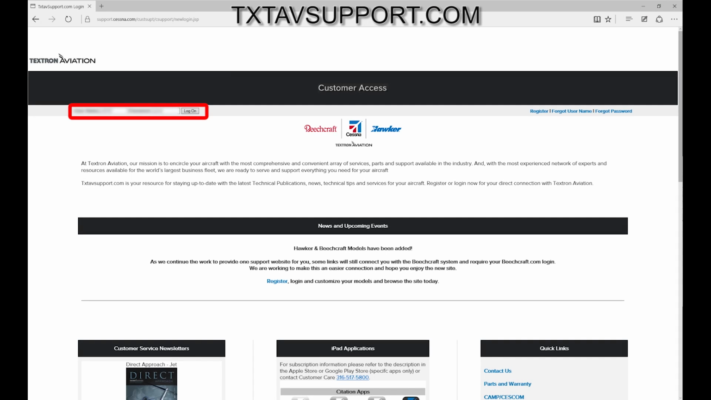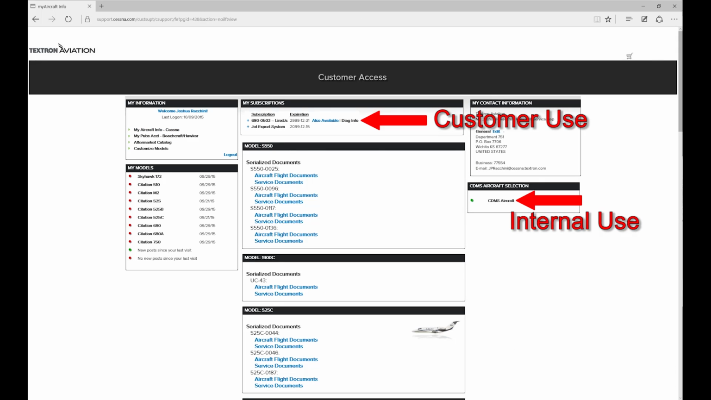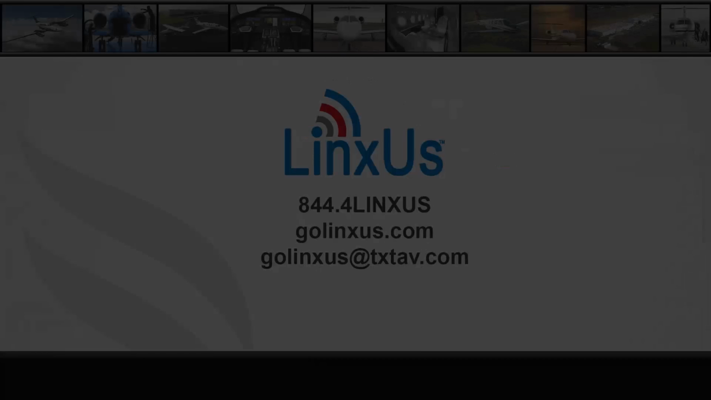Keep in mind, all the same info you see on the screen can be transmitted to Textron Aviation Linksys via Wi-Fi on the ground or immediately in flight using the optional SATCOM system. For wireless setup on the airplane, refer to Chapter 45 of your Airplane Maintenance Manual and the Garmin Pilot's Guide.